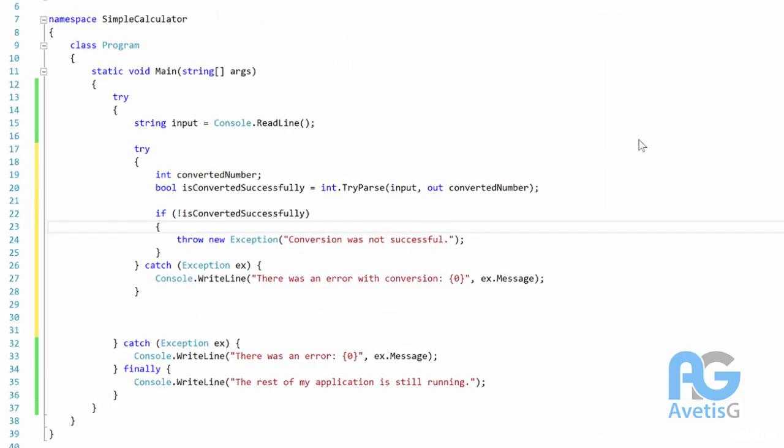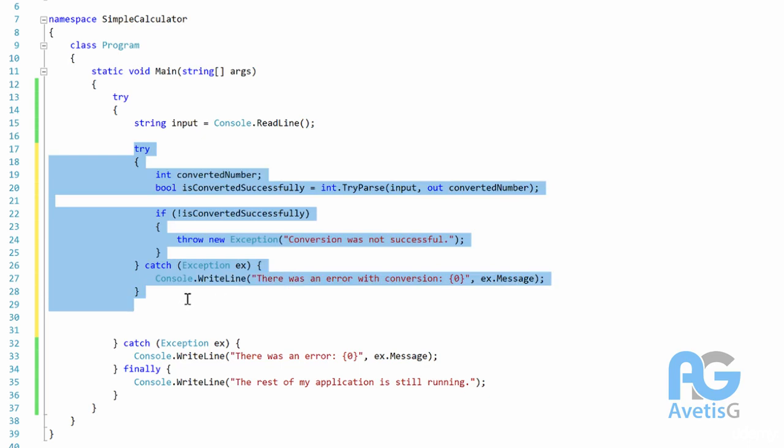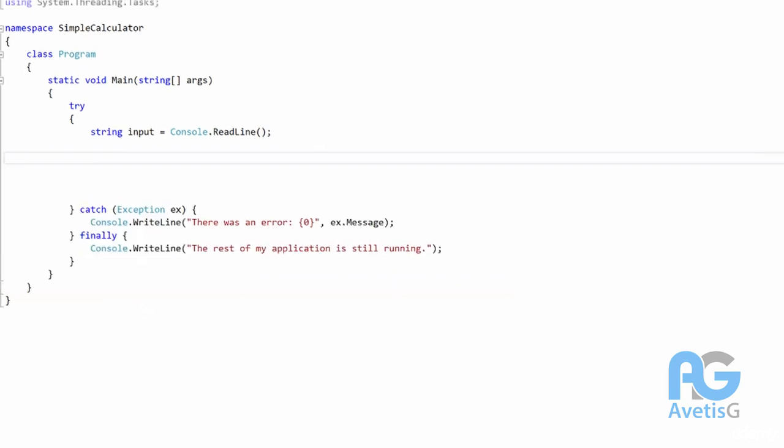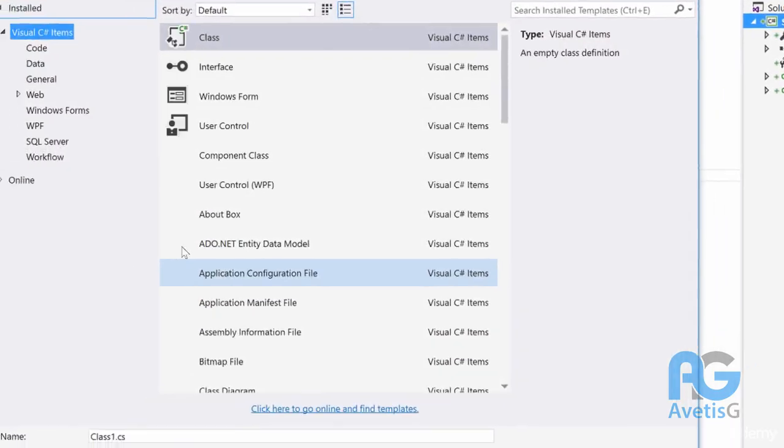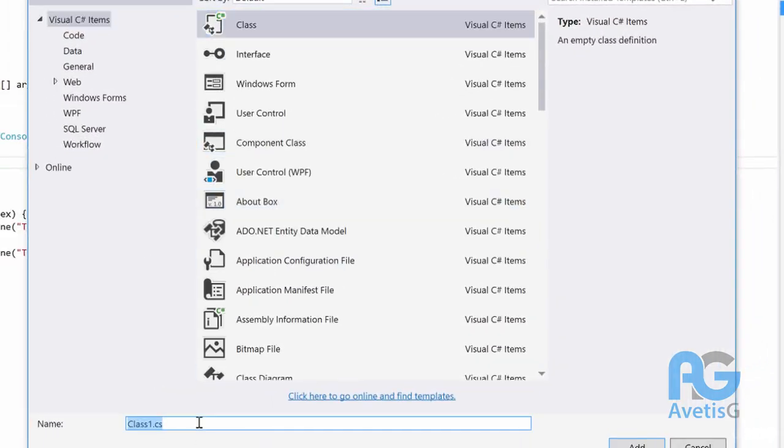Let me go over rethrowing exceptions. This is a very important concept to understand, and it's very important to understand the best practices, because otherwise you might create very nasty bugs that are very difficult to debug. So let me go ahead and grab this section, and then I will go to my Solution Explorer and create a new class. I will call it something descriptive: StringToIntConverter.